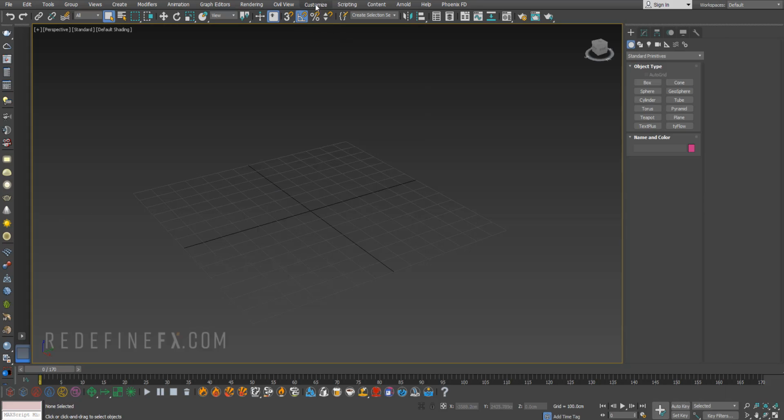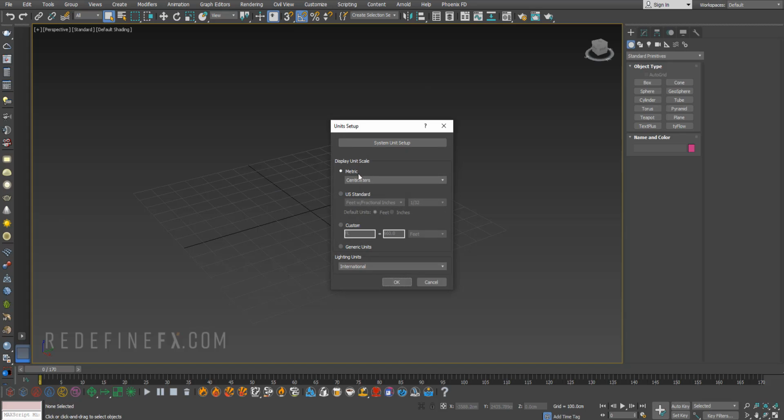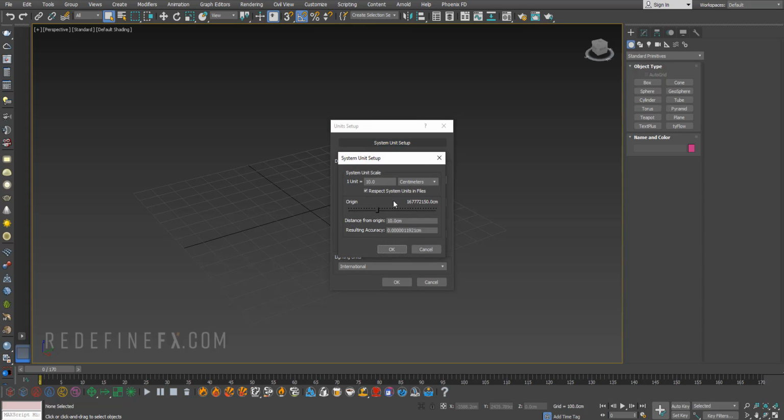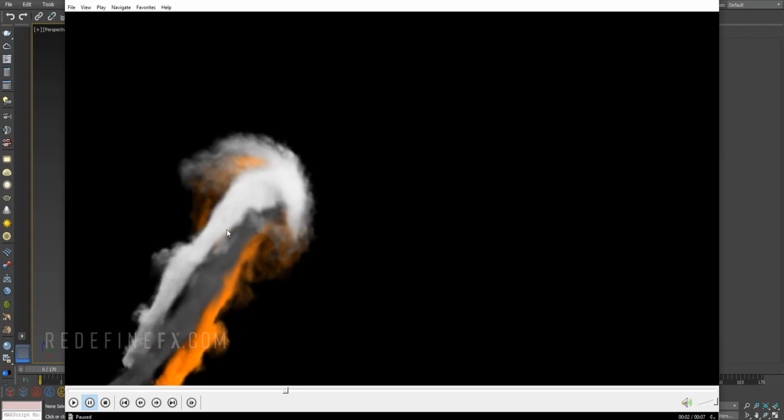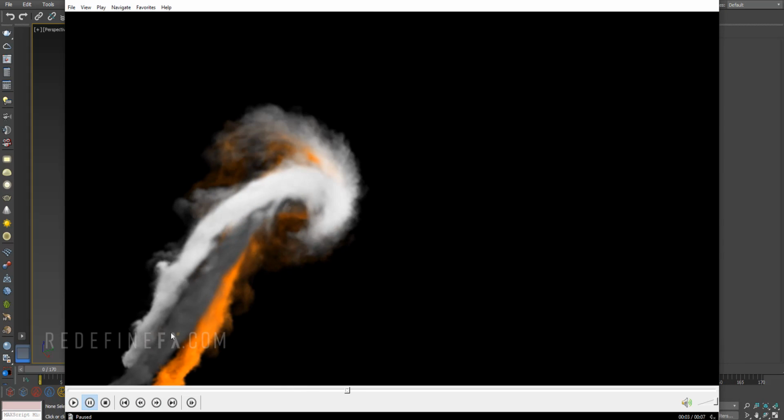So I'm in Max and I'm in Customize Unit Setup. I'm working in display unit centimeters with one unit is 10 centimeters. So first let's create our 3 emitters, which we're gonna emit the 3 colors from.